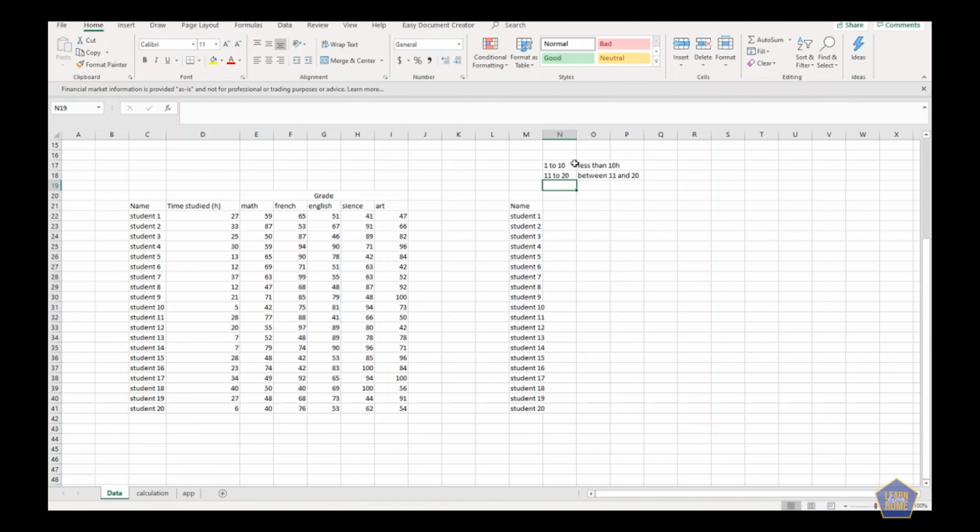For the moment, it looks like it doesn't make sense, but just write those down. You'll see in the next class why we write those down. Between 21 and 30, and to 40, between 30 and 40. All right.